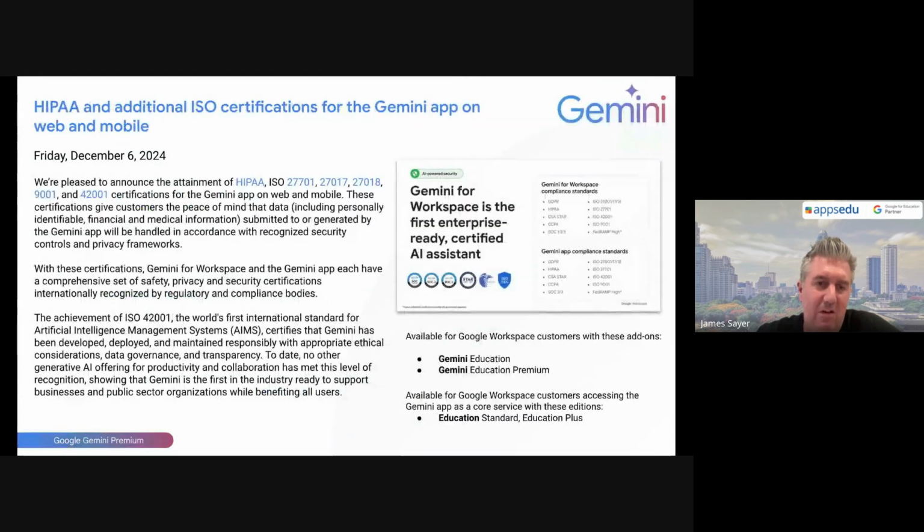So a couple of updates to come to Google Docs. The Gemini app has received ISO and HIPAA certifications for both web and mobile. This is only for licensed users. I believe this is not the free version. You need the Gemini Education or Gemini Education Premium add-on version of Gemini. But it's received these additional certifications, so you can check those out. Again, it just gives end users more peace of mind around security, safety of data, and so on as well.